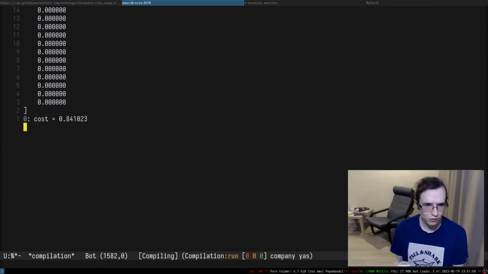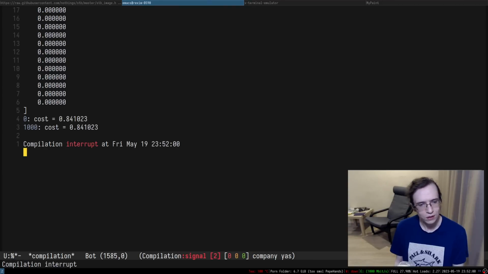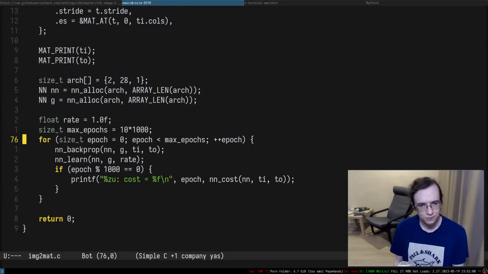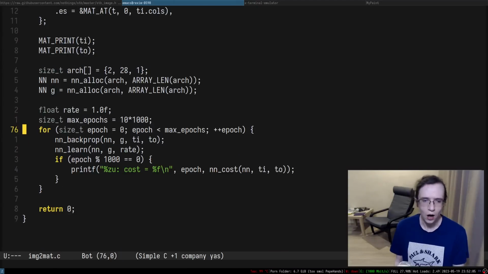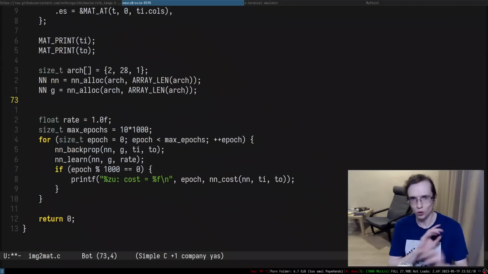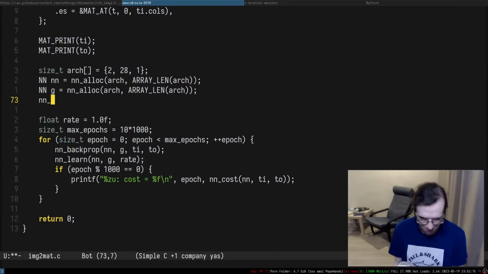So is it going to do the thing? It's actually going kind of slow. It's not going anywhere for some reason. Oh yeah, I know why. Because I didn't randomize the neural network. Because it's all zeros, of course it doesn't learn anything. Okay.